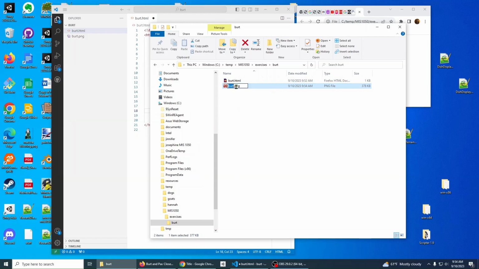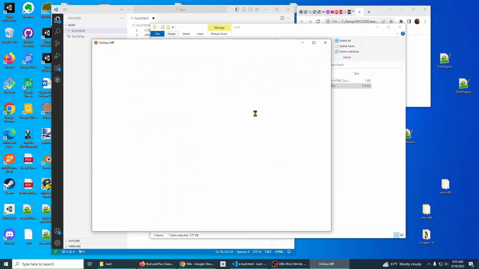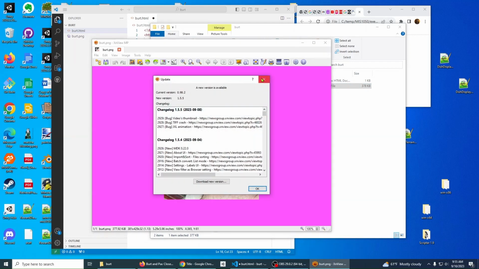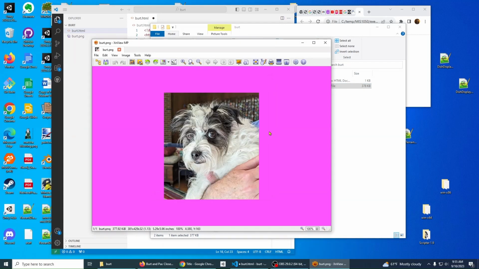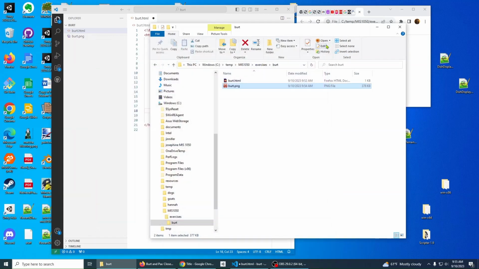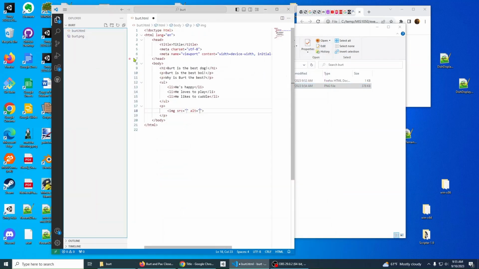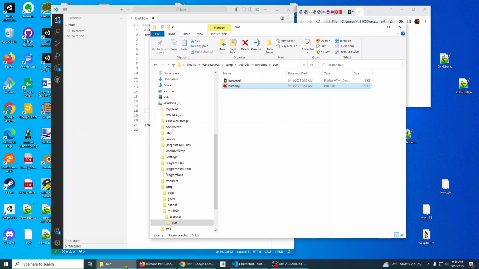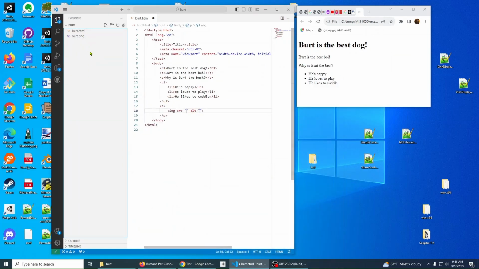I'll double click on it to make sure that it actually shows up. My viewer is being a pain. There it is. Oops, don't need that stuff. There he is. So we know that the photo is actually there now. Okay, back in VS Code, you can see it's the same stuff. So the files here show up here, and vice versa. Okay. All right, so we've got this.